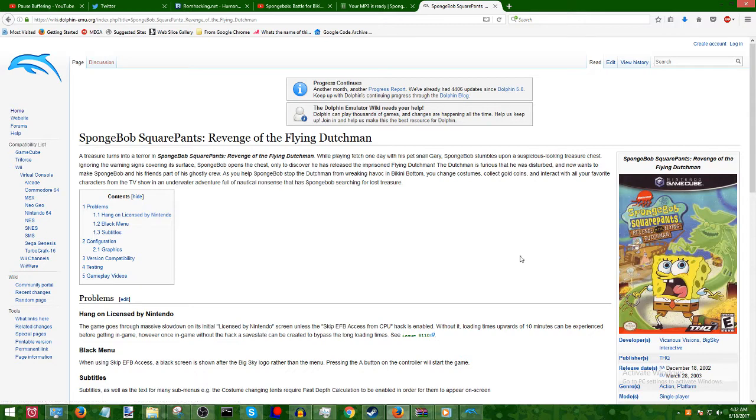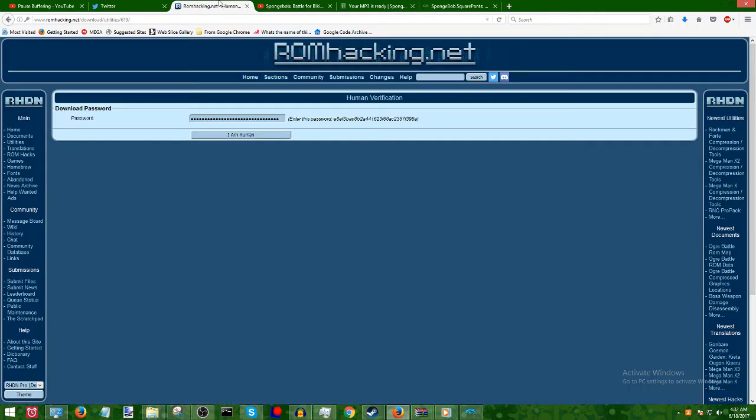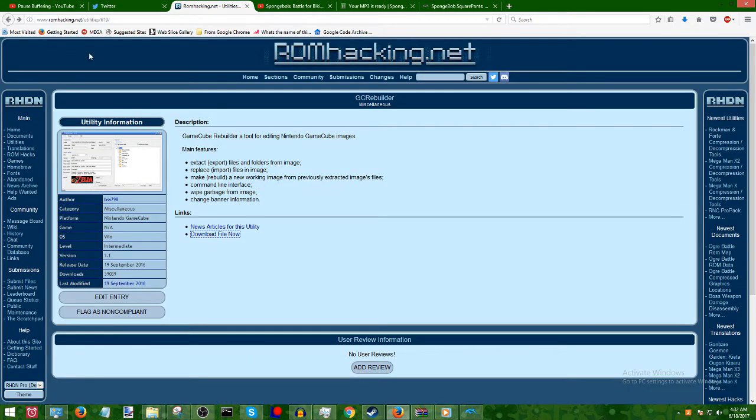First off, you're going to need an ISO of this game. I'm not going to link it to you, Google is your friend here. Second thing you're going to need is this program called GC Rebuilder. You can find it on romhacking.net. Very useful tool. It allows you to dig inside the files of a GameCube ISO and change files in there. We're going to be using it for this tutorial. I'll link it in the description below.